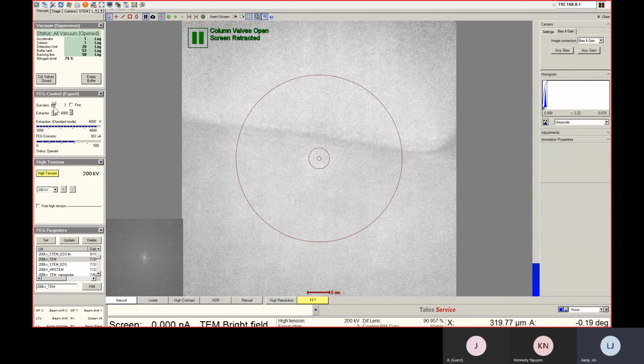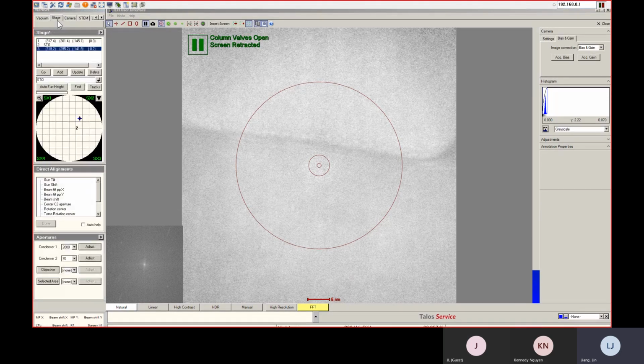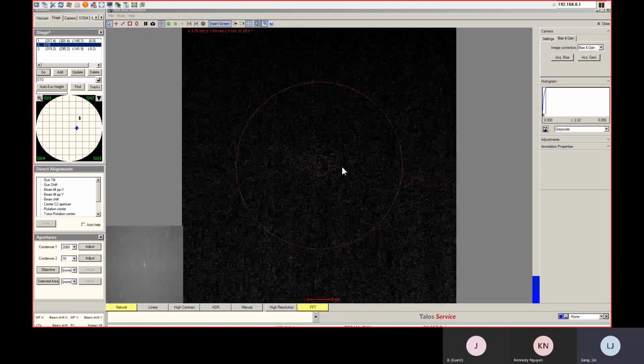Let's go back to gun lens 3, spot size 5. Next we're going to go to a different sample, and you're going to do a little more practice tuning that sample to get strong scattering, good imaging. And then we can do the camera calibration. We find a sample first.